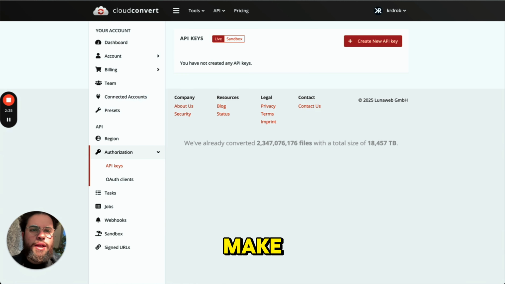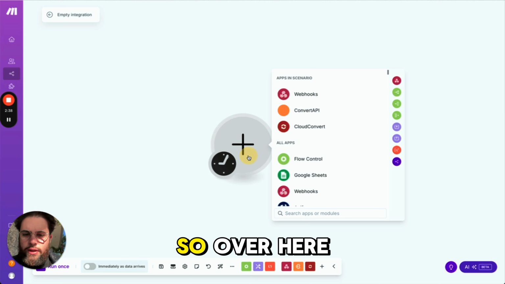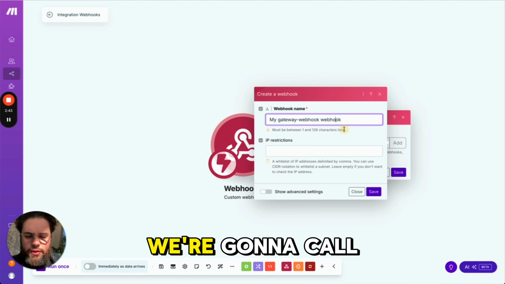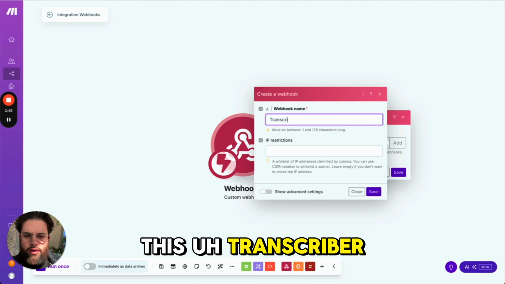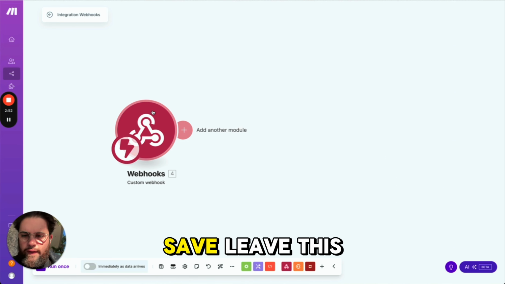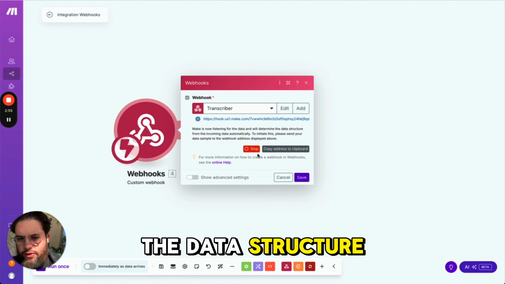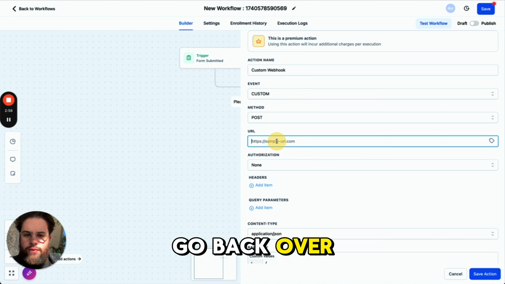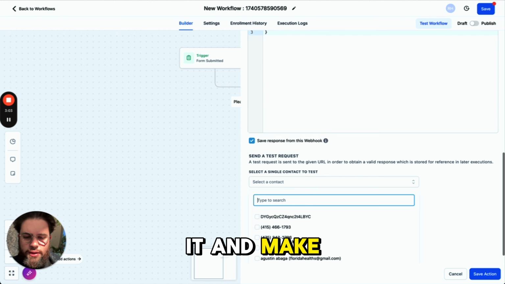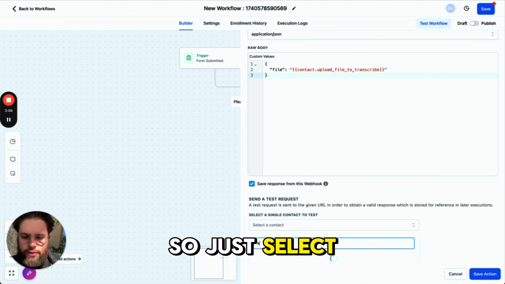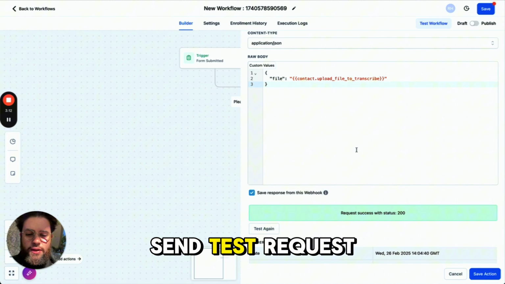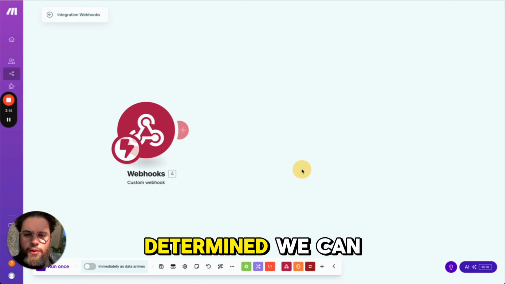So now we're going to jump into make. Let's go ahead and do that now. So over here, trigger is going to be a webhook, custom webhook, add. We're going to call this transcriber. I'm going to hit save, copy the address, hit save, leave this open so we can redetermine the data structure, leave it there to where it says stop, go back over to GoHighLevel, input the URL, save response so we can catch it in make. So just select it yourself here. Okay, there we go. Send test request over here. Now it's successfully determined. We can hit save.